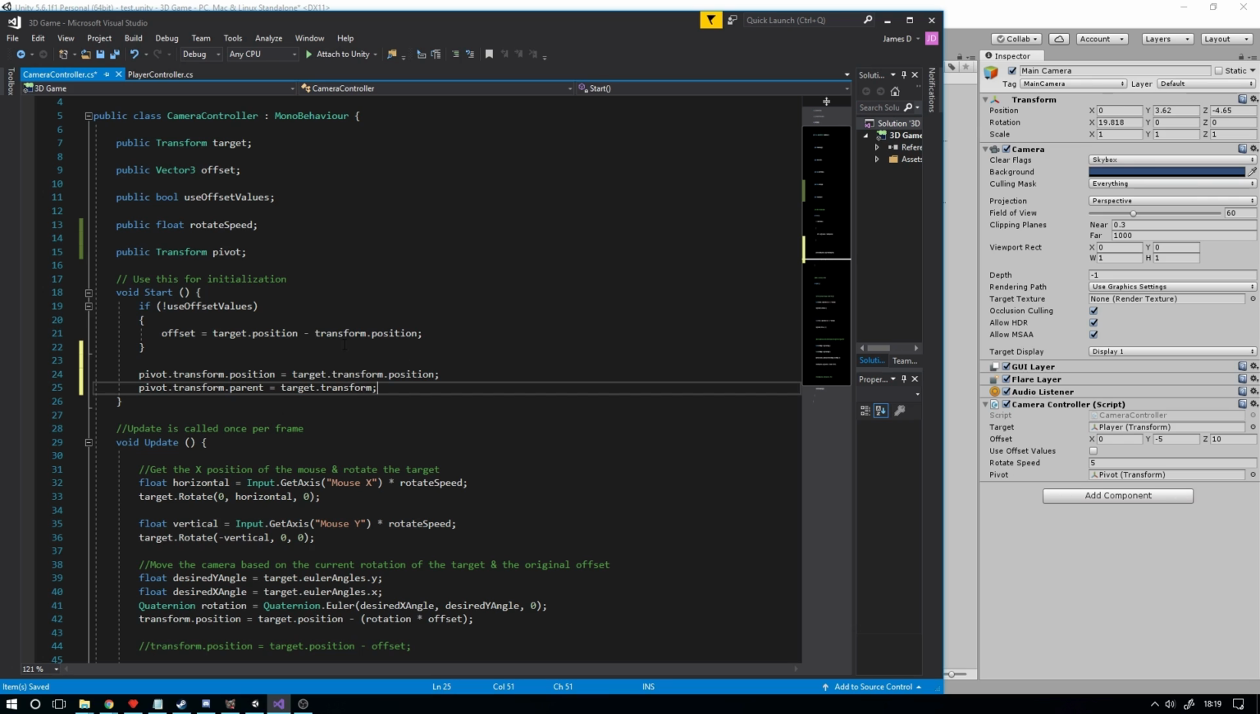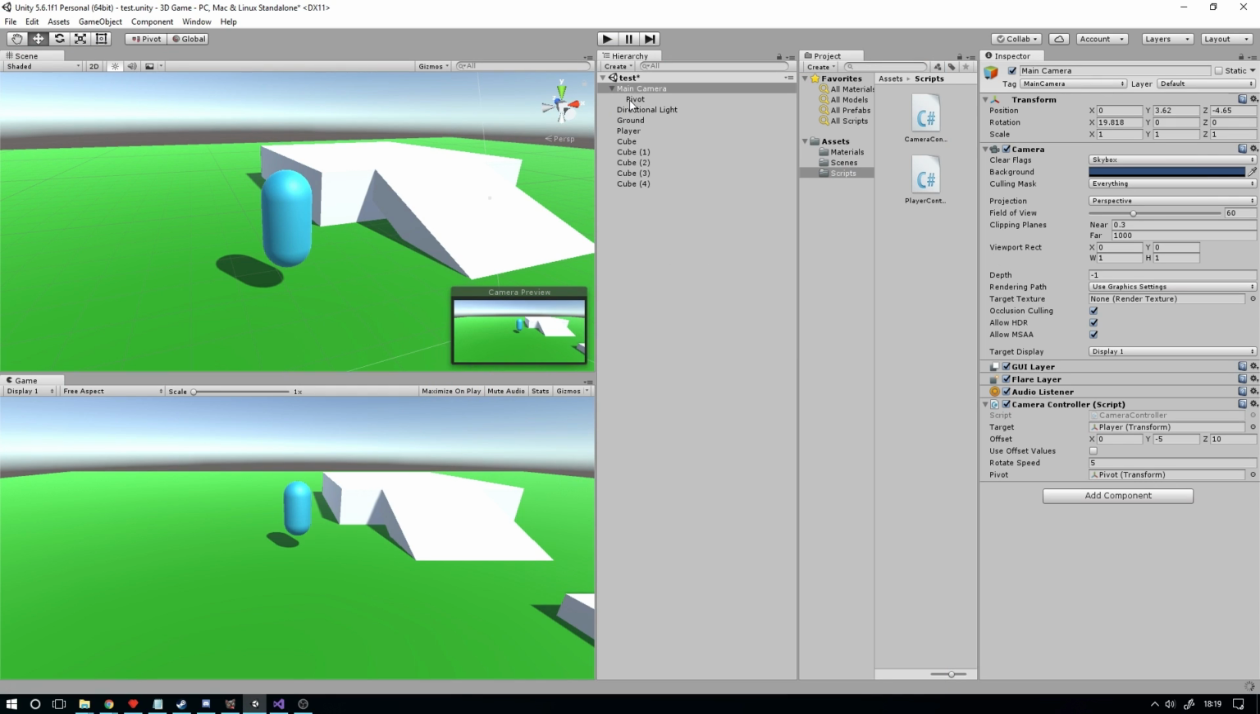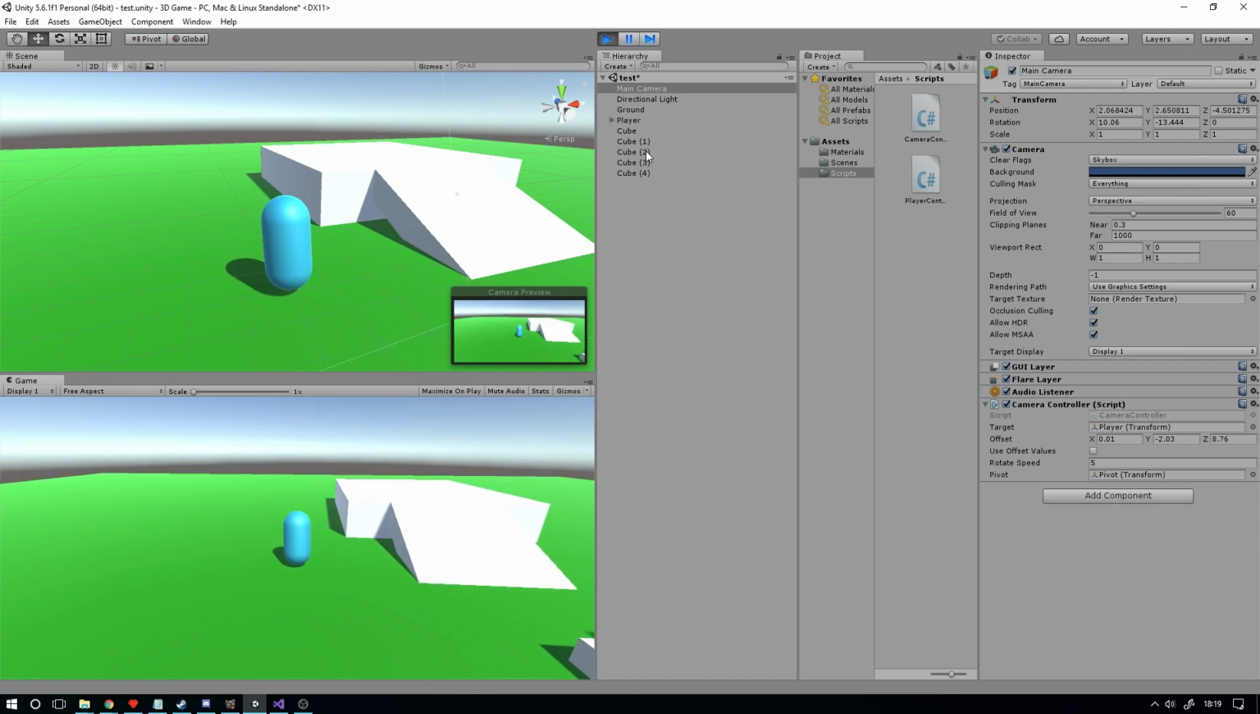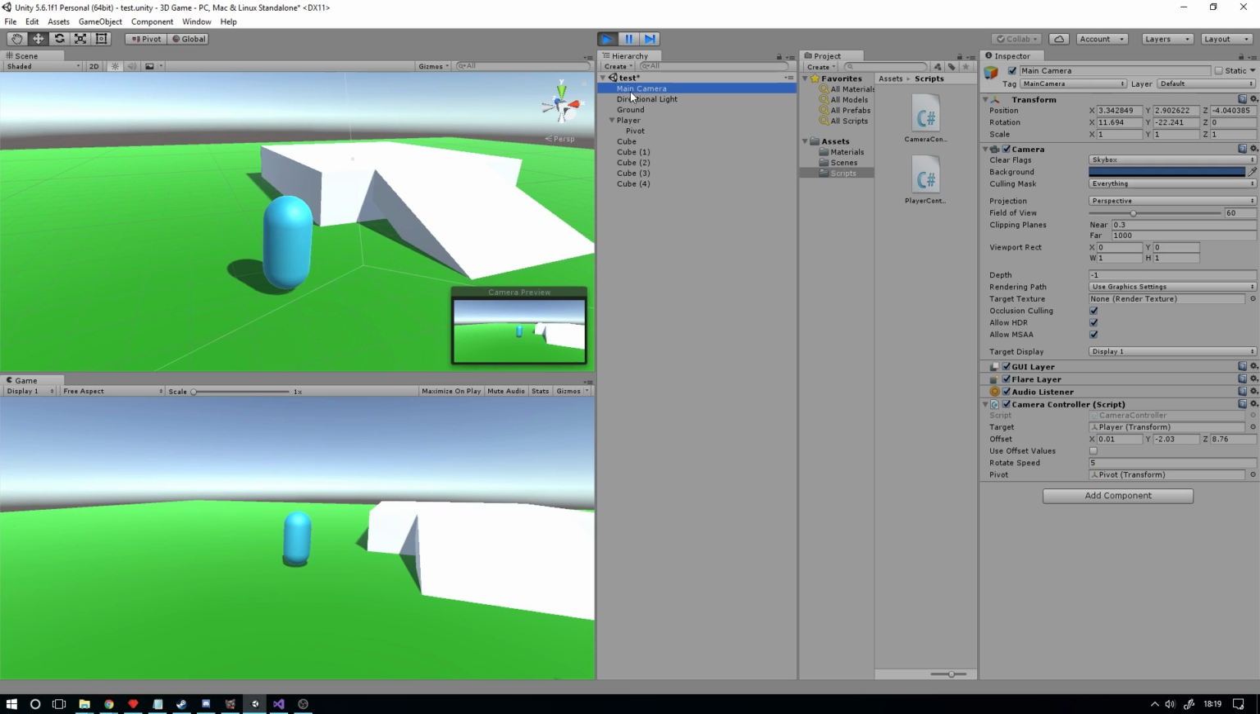What that'll do is say, as soon as the game starts running, move the pivot to wherever the player currently is, and then straight away make the pivot a child of the player. That way when the player moves within the world, the pivot point will move along with the player. Let's just see that. If we save this and go back in here, we see the pivot is a child of the camera, and it's not a child of the player. Then when we press play, it switches so that now it's no longer a child of the camera, it's a child of the player.